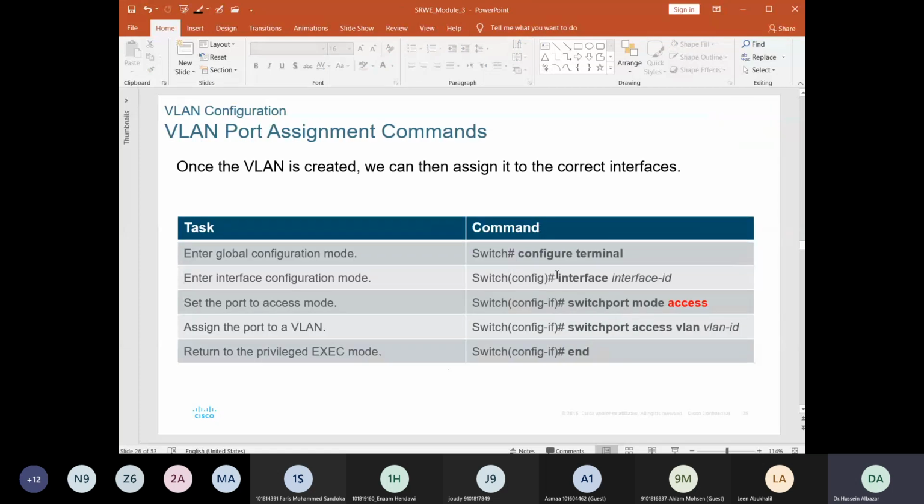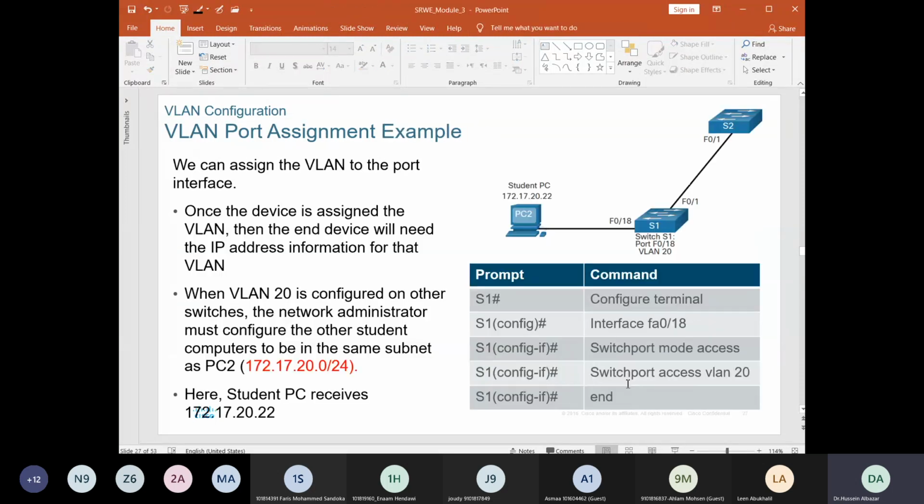After that, we need to configure the switch port interface followed by the ID of the interface. We need to set the access mode, switchport mode access. We should assign a VLAN to the port, switchport access VLAN followed by the ID. Once the PC is connected, the admin should configure the PC with an IP for that network, and the PC will automatically become a part of this VLAN.